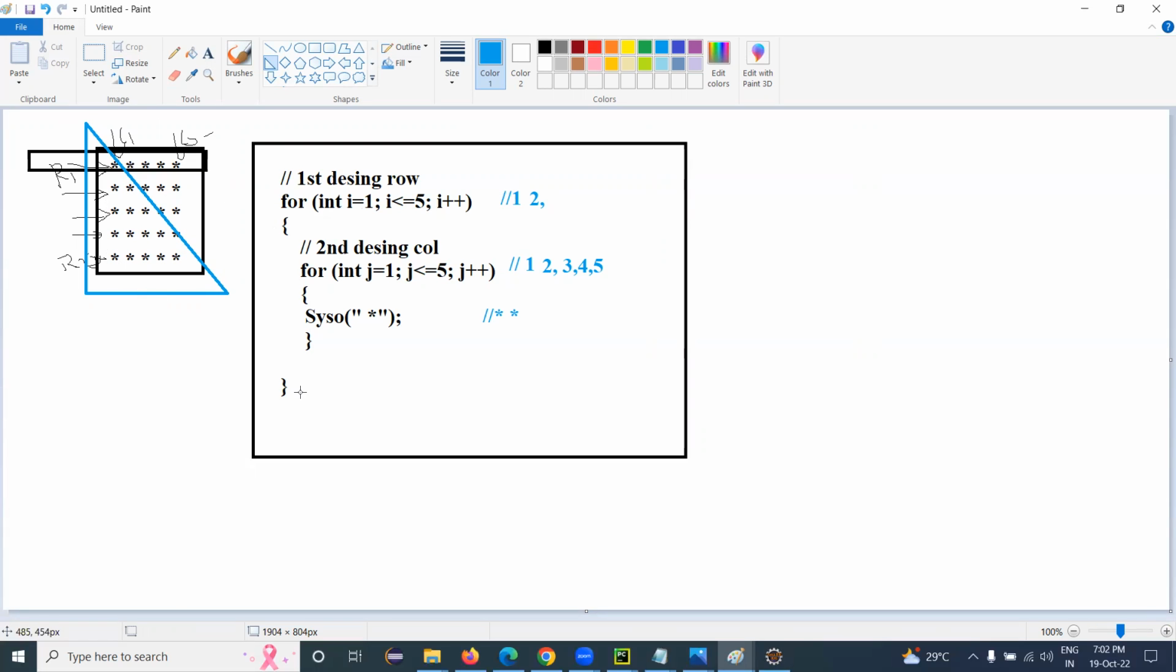First for loop taking row and row for loop. We have to take I minus minus decrement and I is less than or equal to 5. I will tell you one thing, one logic.